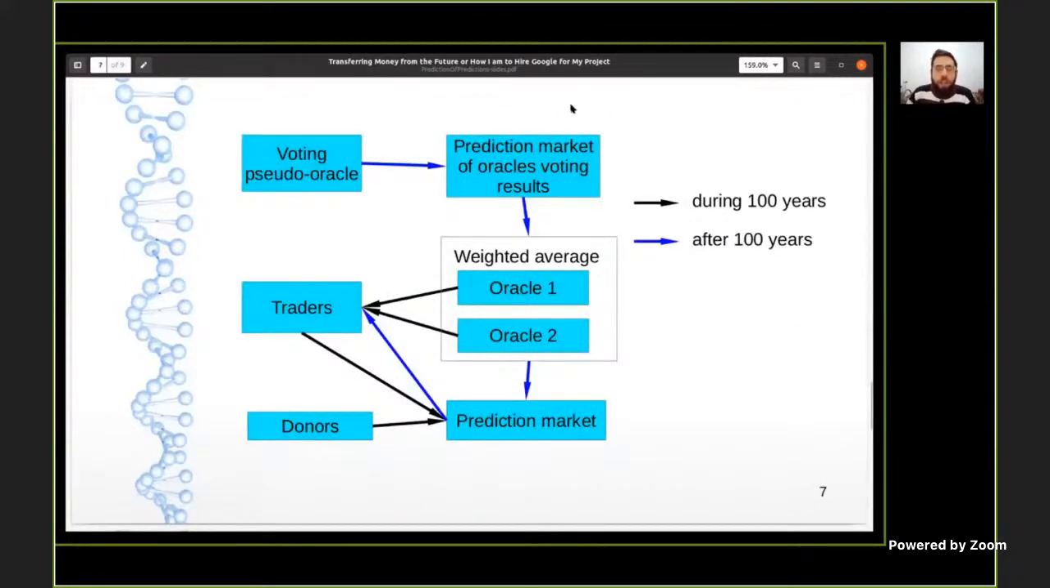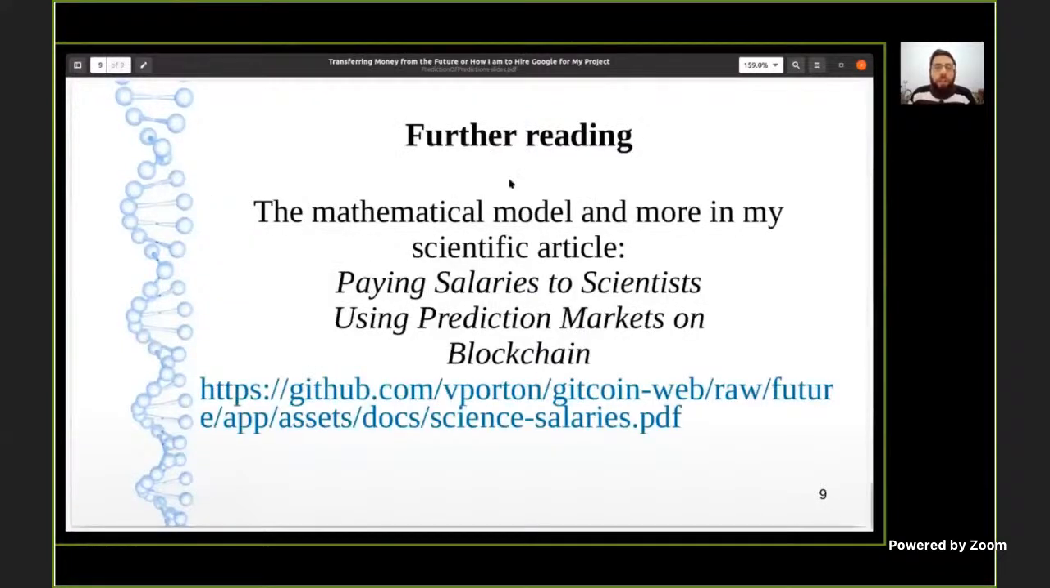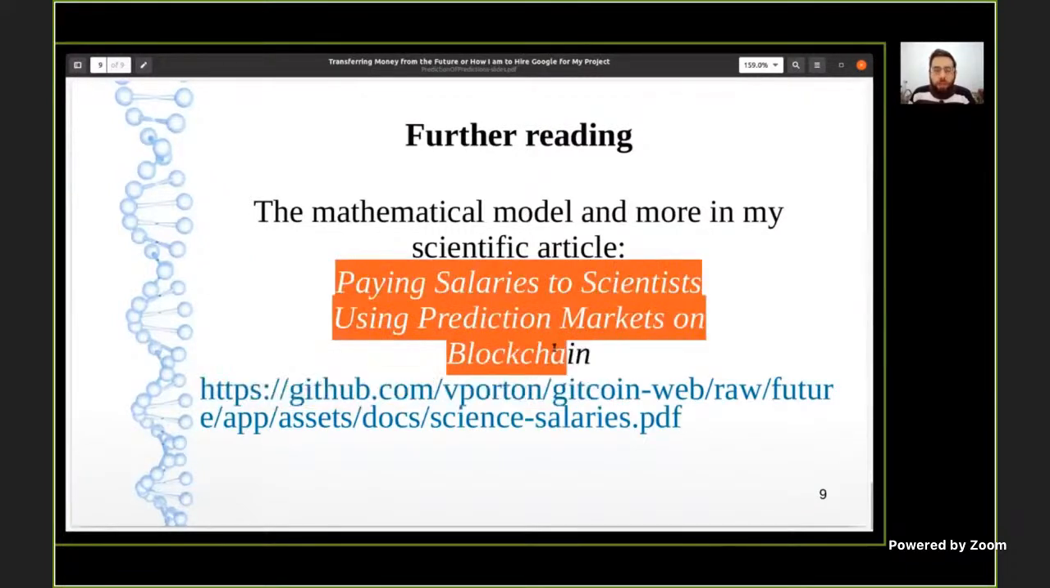So in this diagram, during 100 years, after 100 years, I made a DApp, you saw it, that pays every registered user 1 token per second. Everybody, including himself, at any moment can request to recalculate the user's salary, that is, to create a new token for him if he changes the job, retires, or dies. The mathematical model of transferring the money from the future, and more, is in my scientific article, paying salaries to scientists using prediction markets on blockchain.